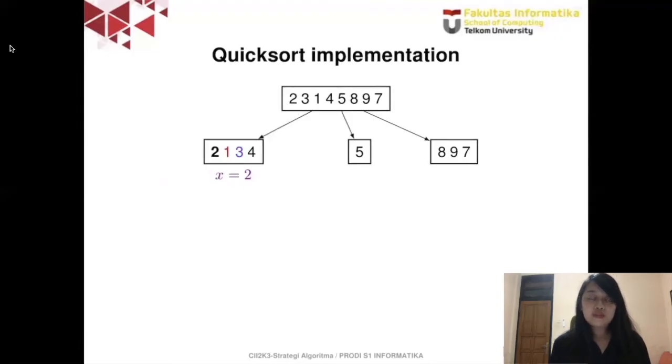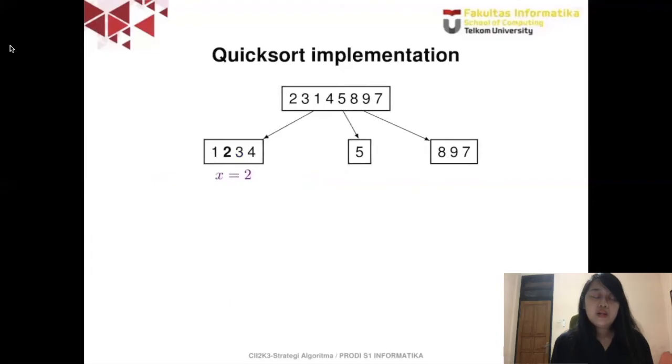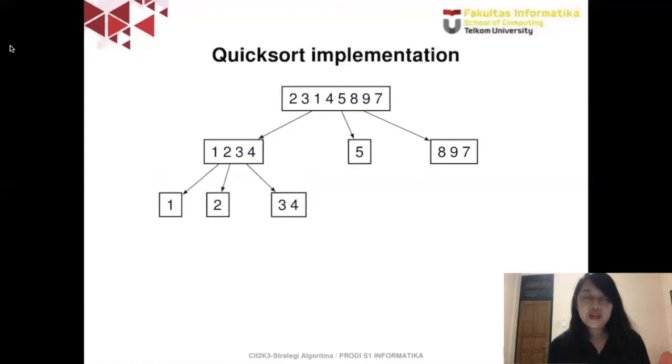We move the red to the left and blue to the right. And again, the blue meets an element that is larger than 2, and red meets an element that is lower than 2. So we got AI and AJ, but now because red is located before blue, we swap red with the pivot, like this. And because we already swapped the pivot, we already got the partition.